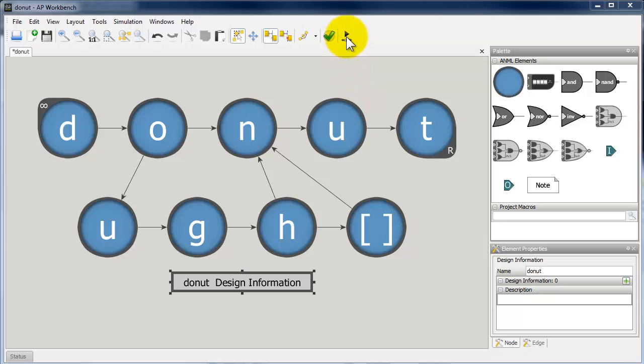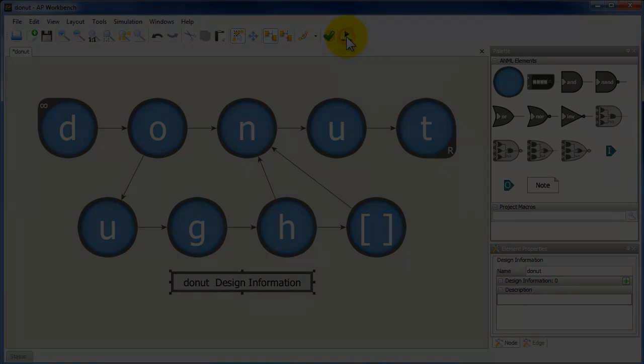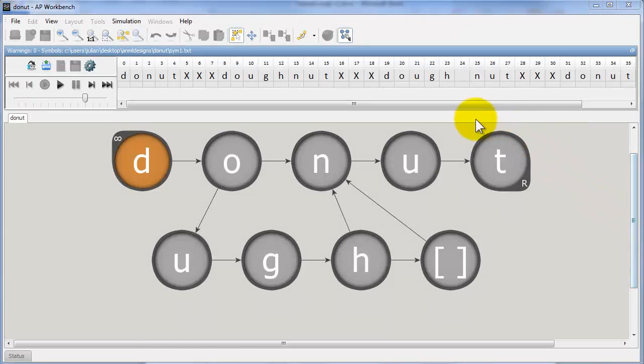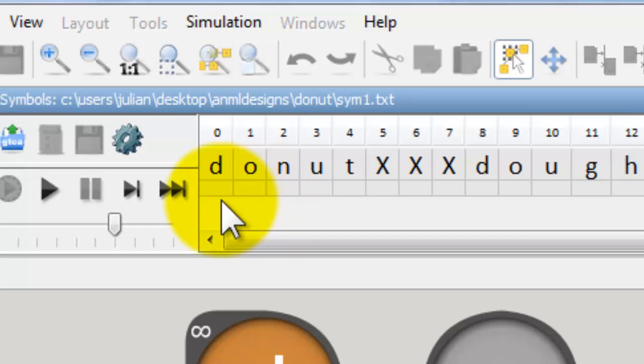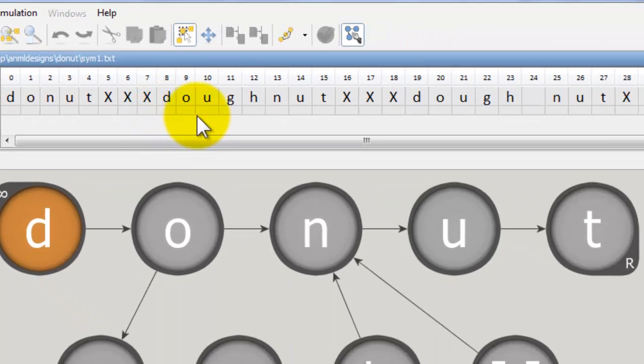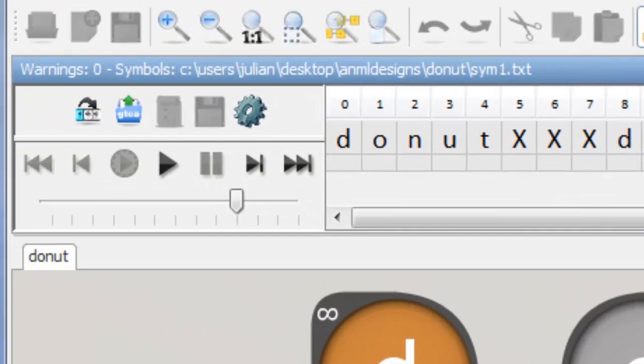I go to the simulator using this button. This is the simulator view. Across the top are the symbols that will be sent to the machine. We call this the symbol tape. Our regular expression automata will process this sequence and report when it finds a match. This example has a D, O, N, U, T, followed by some junk characters and then a different spelling of donut and so on. Over here are the simulator controls. I'll get back to these in a moment.